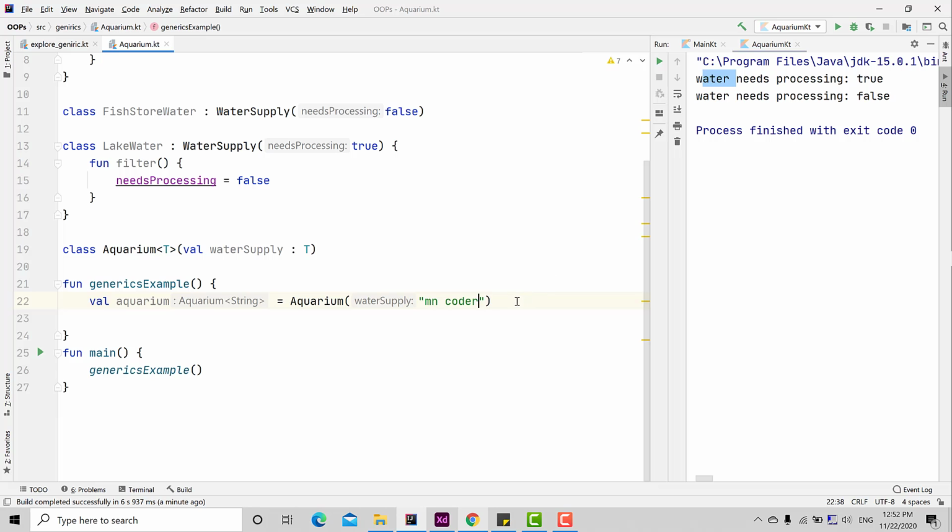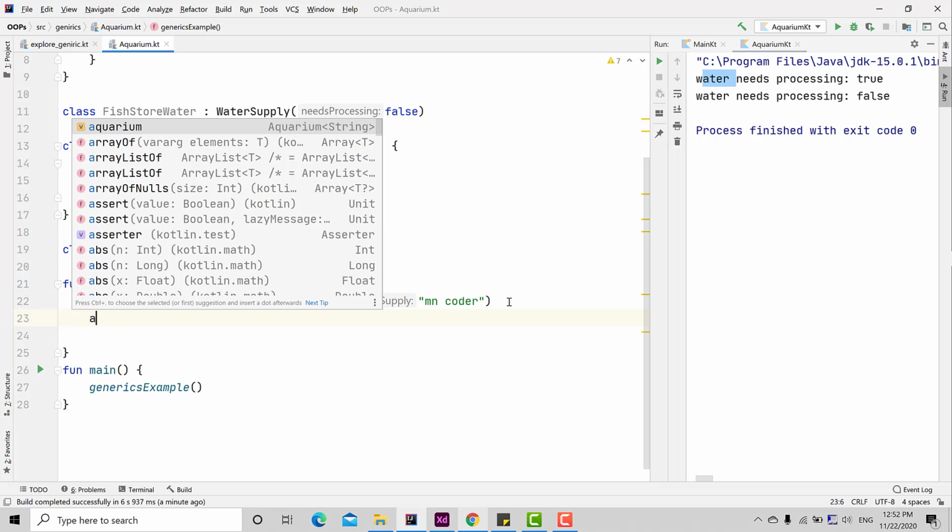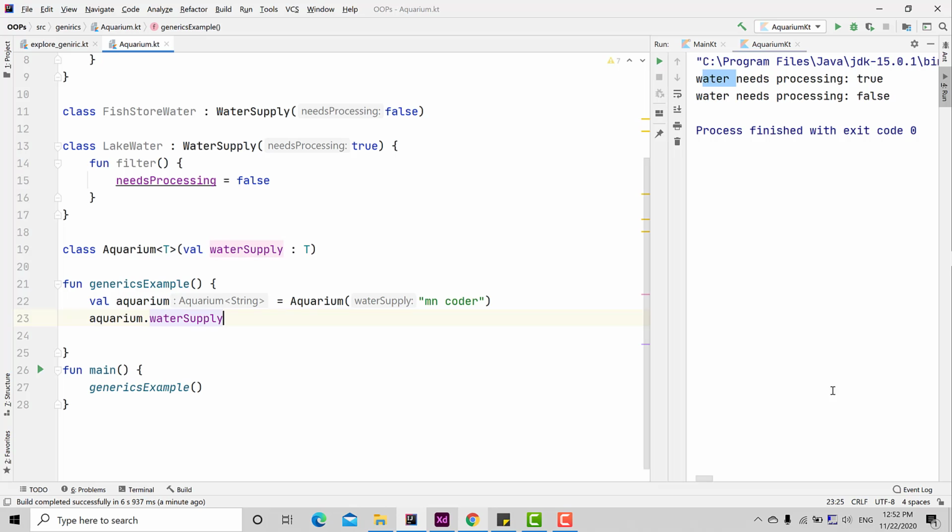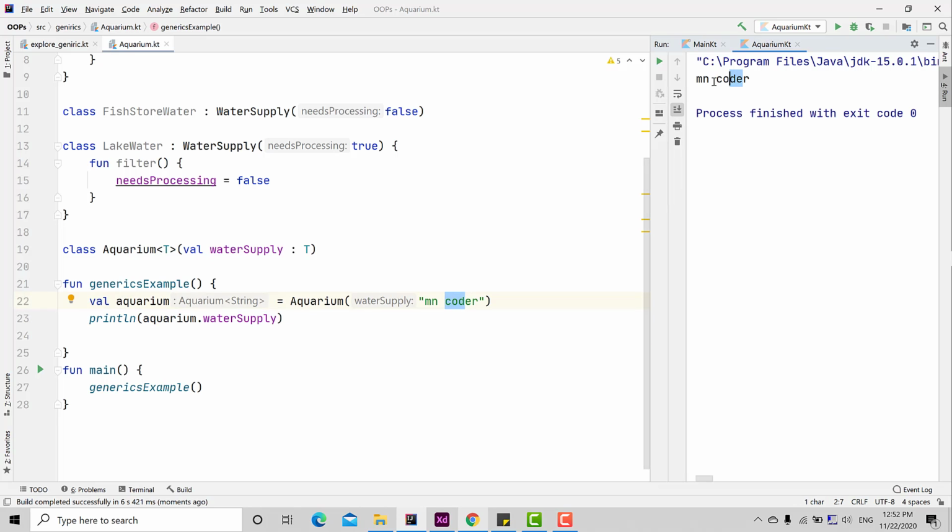And if I print here aquarium dot water supply, it means you are sending this name to this water supply. This name will be stored in the water supply, and if I print this one, you will get my name. If I run this, you will get my name. Even you can send a null here. Even we can send a null value here.